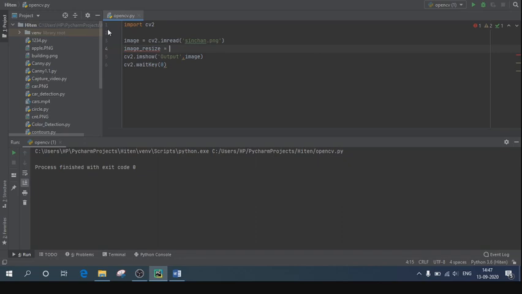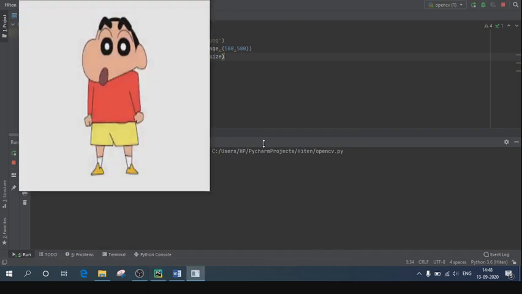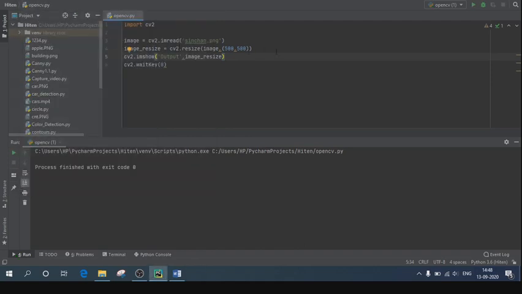I'll resize this so it looks good. Image resize. By the way, you can create any variable name you want. cv2.resize. Write the image name and write the dimensions. I keep it as 500, 500, and I'll call my variable. Okay, let's run this code. Okay, perfect. Now let's say I want to write text over here which says Shinchan. Okay, so after resizing, we will check first whether you can directly write a text or not.